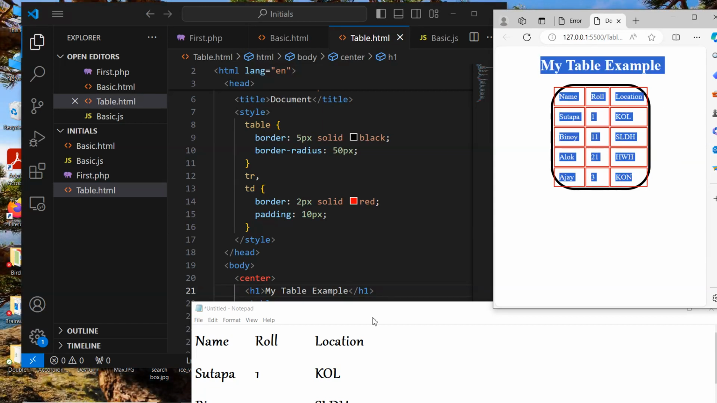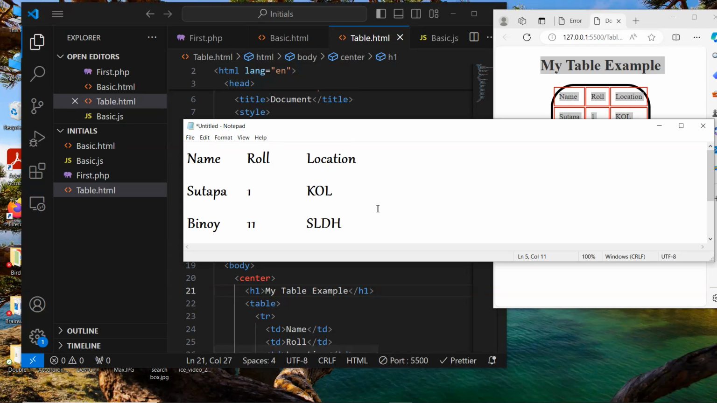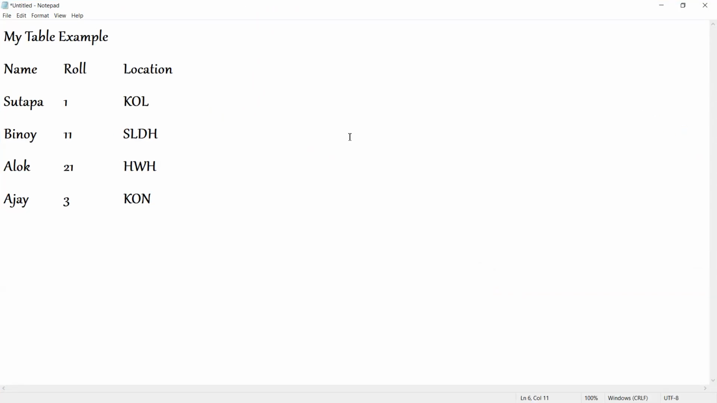And if I now copy this whole section, Control C to copy the file, and Control A, backspace, Control V. Let me make this a little bigger. So my table example, that one is also being copied.